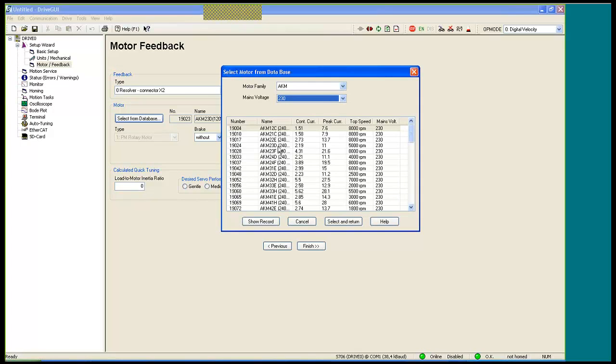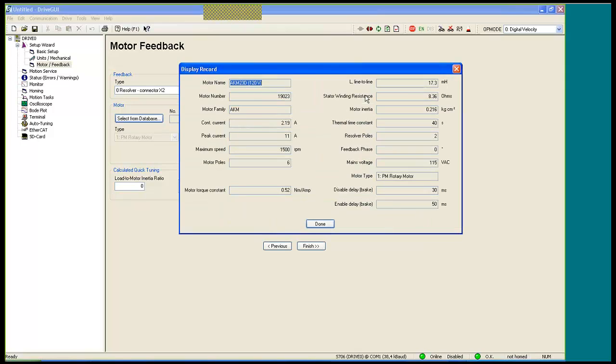I see a 23D listed, and the choice here is AKM 23D to operate on 120 volt, and I want to see the record. At this point, it shows all the parameters that are in the drive. One most important one is the motor number, because that represents this particular motor and winding and voltage for the motor in the drive.